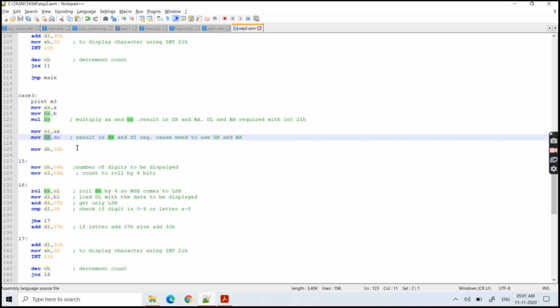Now the procedure which we have used in the previous cases for displaying the value, I have to use that procedure 2 times, right, for 2 registers. So I am giving that count 2 into register DH. Now again the same procedure we are using. The number of digits we need to display is 4. Then we need to rotate the numbers 4 times, so MSB comes to LSB. For that count I am giving CL.